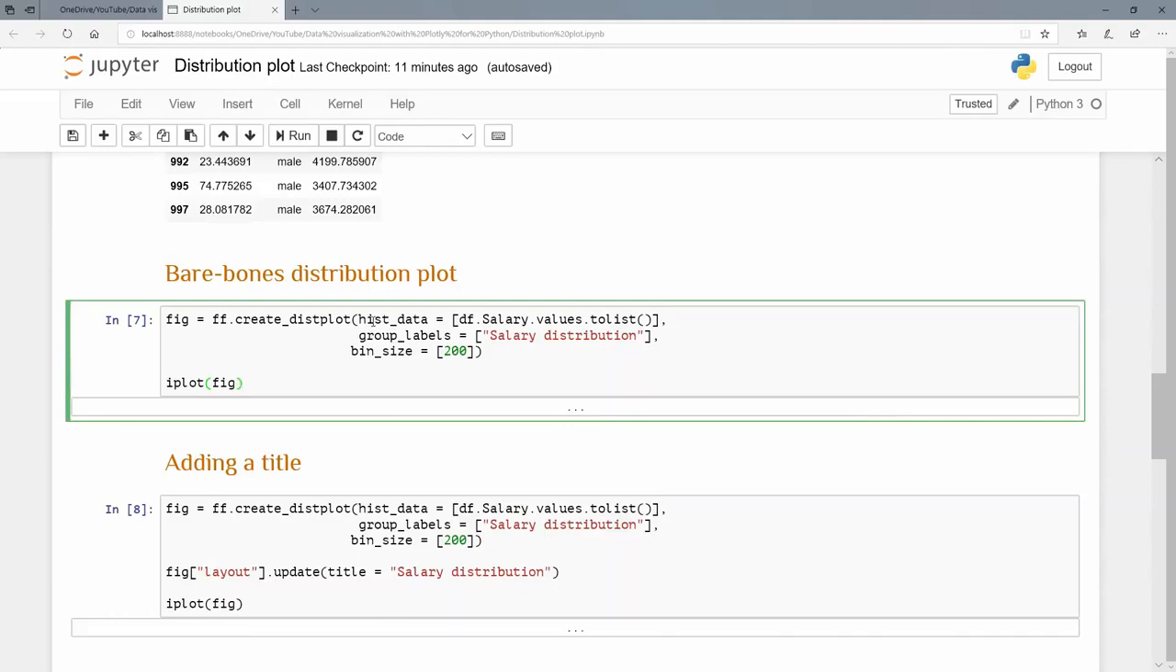So we've got to give it a list to work with, and what we're going to do is take the whole data frame, go down the salary column, and take the values in that, and then toList. We call the toList function on the values of the salary because we just want to create this list to work with, and you see it is there inside of the square brackets. The group labels, well, we're only going to do one group here, and I'm just going to call it salary distribution, and as with a histogram we have to have a bin size, and for each group we have to have its own bin size, but we only have 1 here, so in our list we'll only have 200.